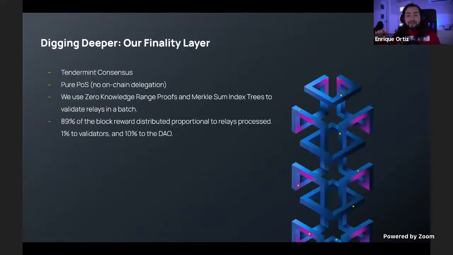Let's dig into the finality layer of the network. We use Tendermint consensus. We're a big chain, right? So this thing works, but we're using Tendermint consensus. We're pure proof of stake. There's no on-chain delegation. We want that to avoid centralization. We want the network to be as decentralized as possible so we can actually scale.